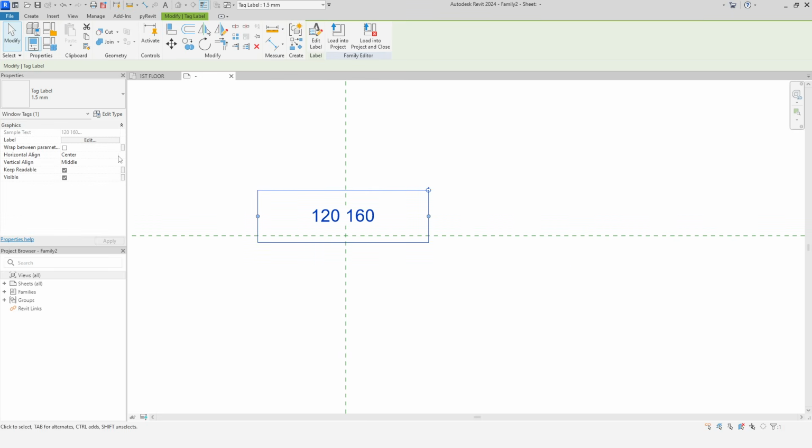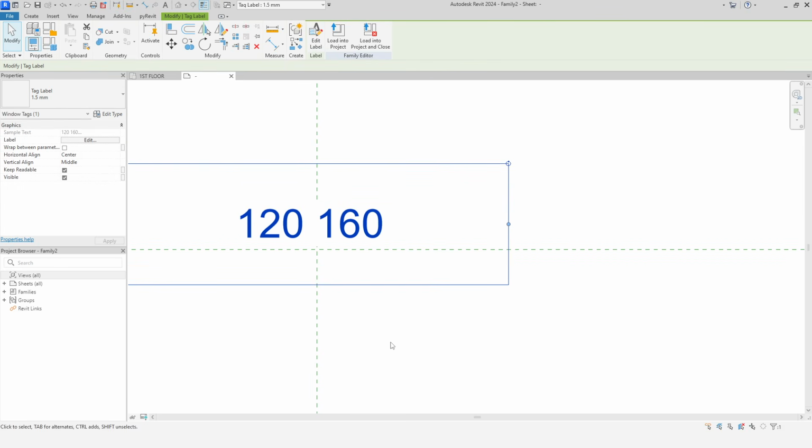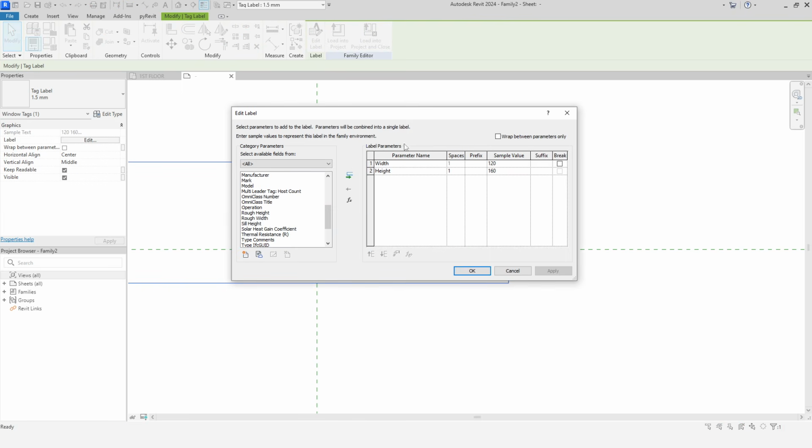In the Properties panel, under Horizontal Align, we have several options. It is currently set to center. We can see how it looks if we select left, and this is how it looks if we select right. We return it to center. We also have Vertical Align. It is currently set to middle, and we also have top and bottom options. We will slightly reposition the label. Then go to Edit Label. For width, in the suffix we add a space and type X. For height, we add a space and then cm.